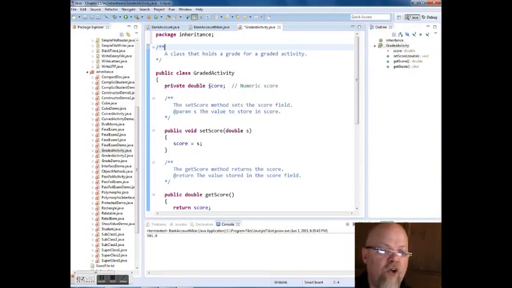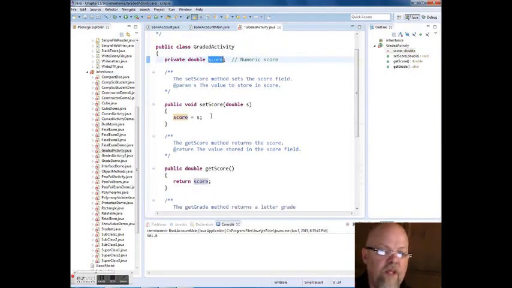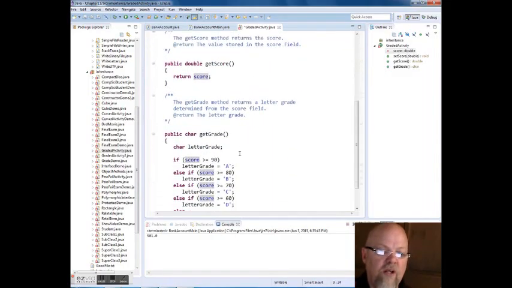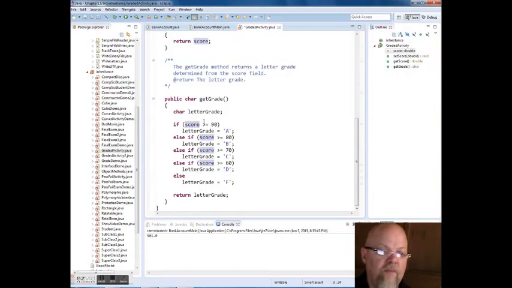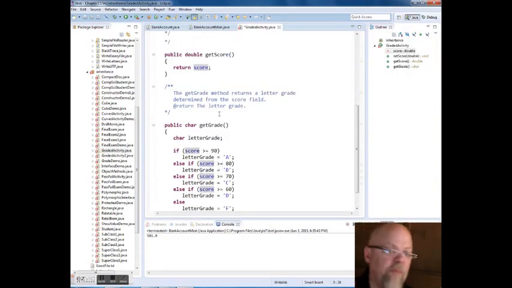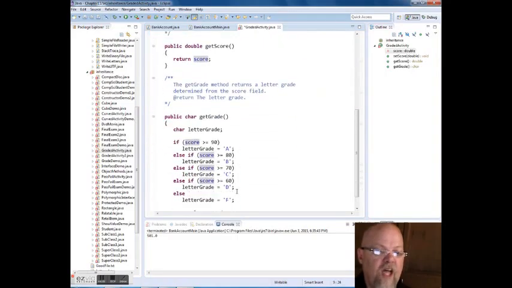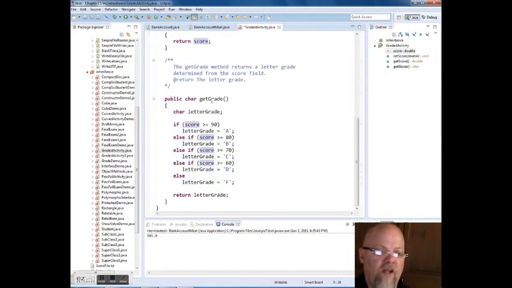If we take a look at this, this is just a standard class. It has an instance variable called score, which is a double. Down here I have set score, I have get score, and then I have get grade. It's a very, very simple class. There is no constructor. There is no method called graded activity, so it's basically got no constructor, and it allows us to set the score and get the score. But at the same time, it also lets us get a letter grade.